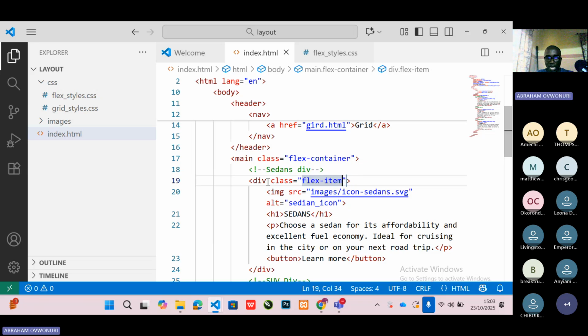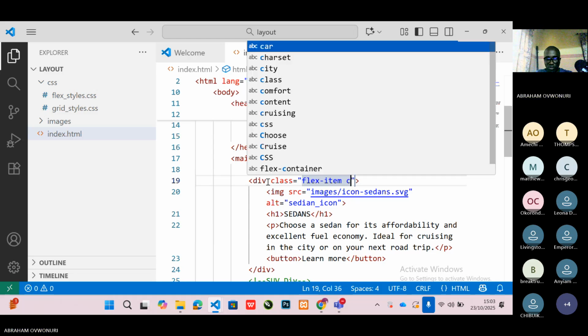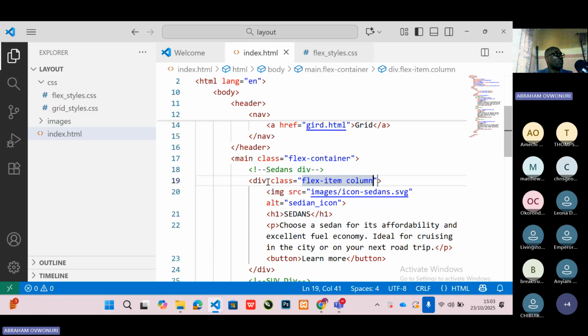Then we can add two classes because we're going to use this one for something different. So let's call it column 1. Maybe when we want to give it column. Maybe when we want to give it color.